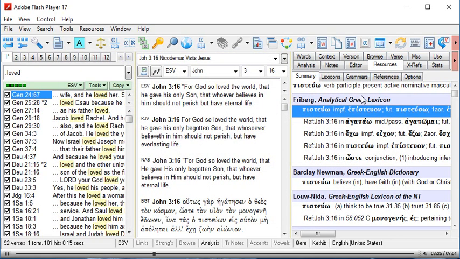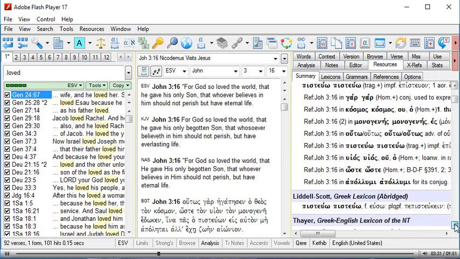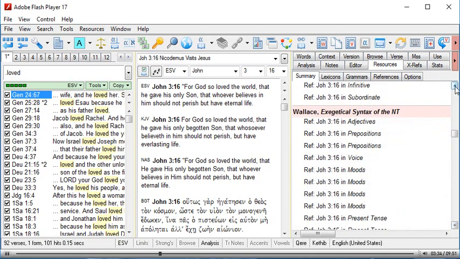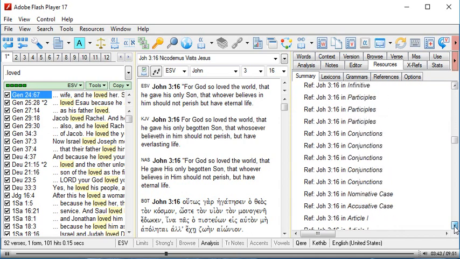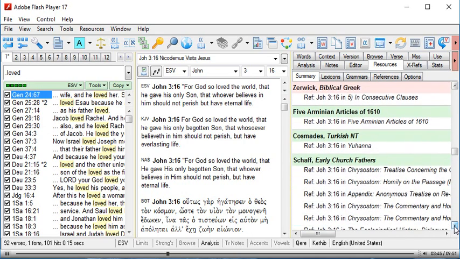Lexicon entries appear in the upper portion of the Resources tab with a blue background, and as we go further down in our list, we find references to grammars where the word or verse is discussed in the grammar. Grammars have a pink background to their title. And other resources in BibleWorks that may have reference to the particular verse you are viewing in the Browse window appear in the lower portion of the Resources window with a green background behind the title.